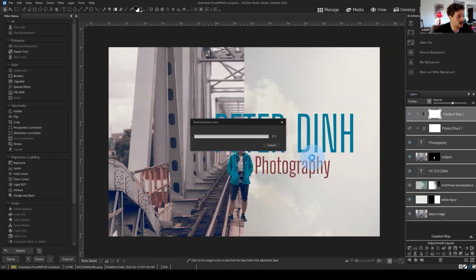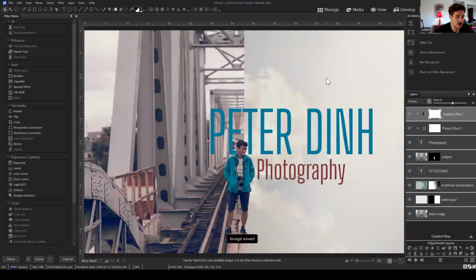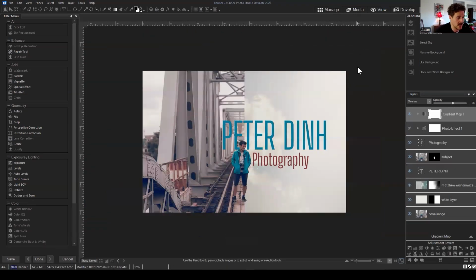When I save this as a banner, boom, it's going to save. It's going to take a moment to write because there's lots of information in this file. By nature, ACDSee files are going to be quite a bit larger than your regular files because A, they contain multiple images, and B, there's a bunch of data going into their creation.